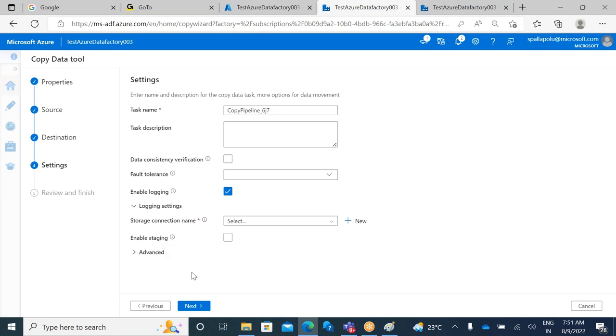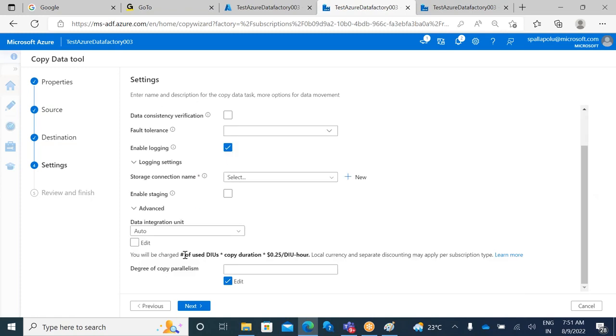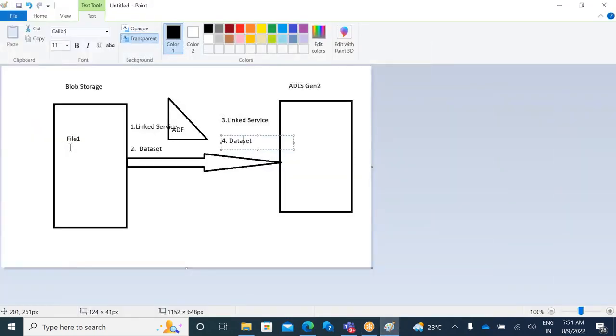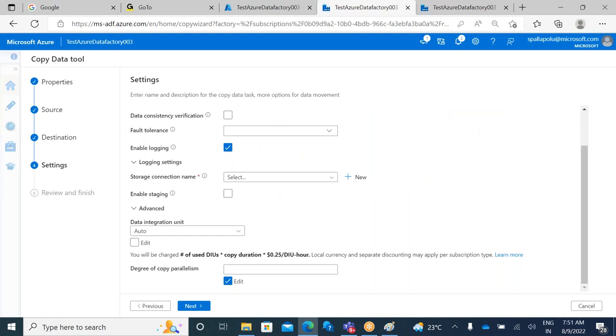So while loading the data, I'll come to this advanced tab. Data integration units are some more options we have. DIUs means data integration unit. Why do we need this option? It will improve the power of the copy activity when you want to move a huge volume of data or a number of files. Now I have only one file. But when you read a number of files from the source, the DIUs will automatically increase based on the number of files. By default it is auto.